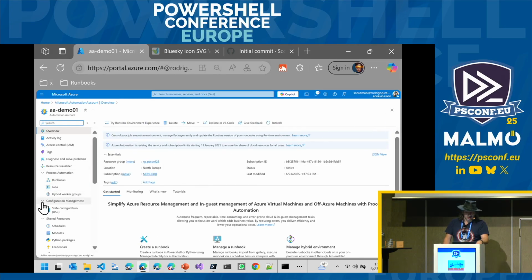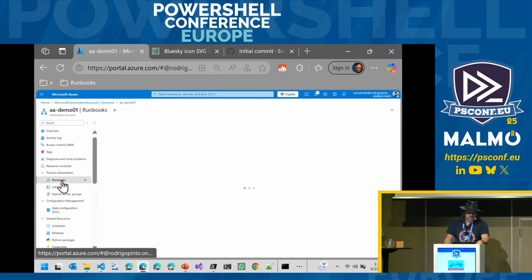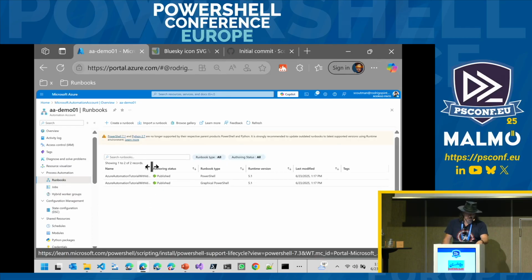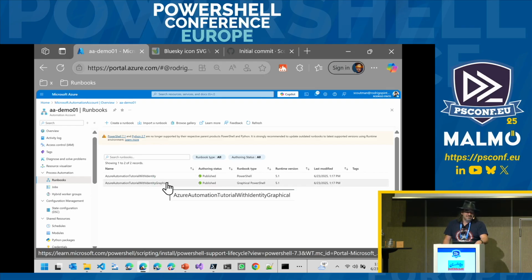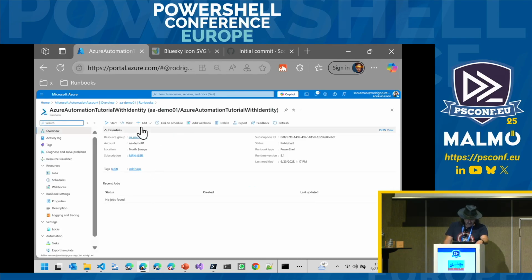Okay, so here, for the ones that don't know what it is, on the left, you have the runbooks, the jobs, and the hybrid workers. The runbooks itself, when you create an automation account, already comes with 2. One with identity graphical. I don't know why I'm still trying to promote this thing. Don't use it. And another one, I don't even know what it is, but it's an example for you to look at. So when we go into the detail of a runbook, you have this kind of thing: start, view, edit, link. You can have a link to a schedule.